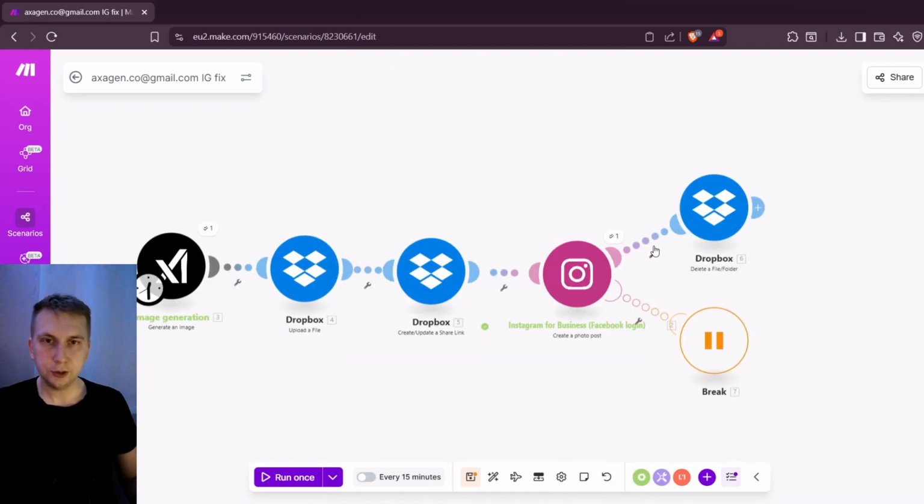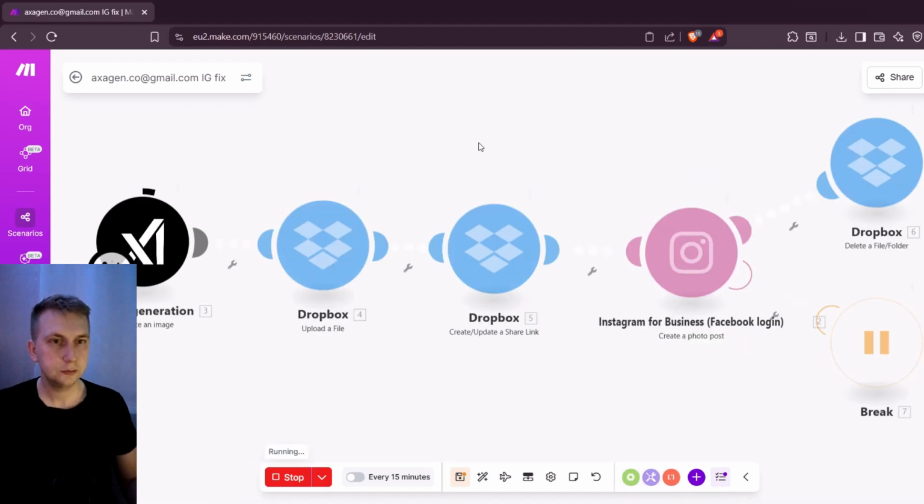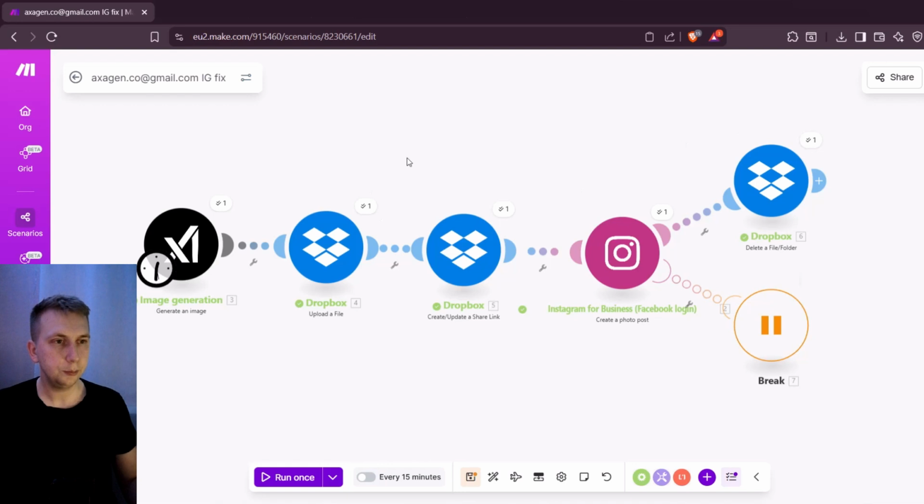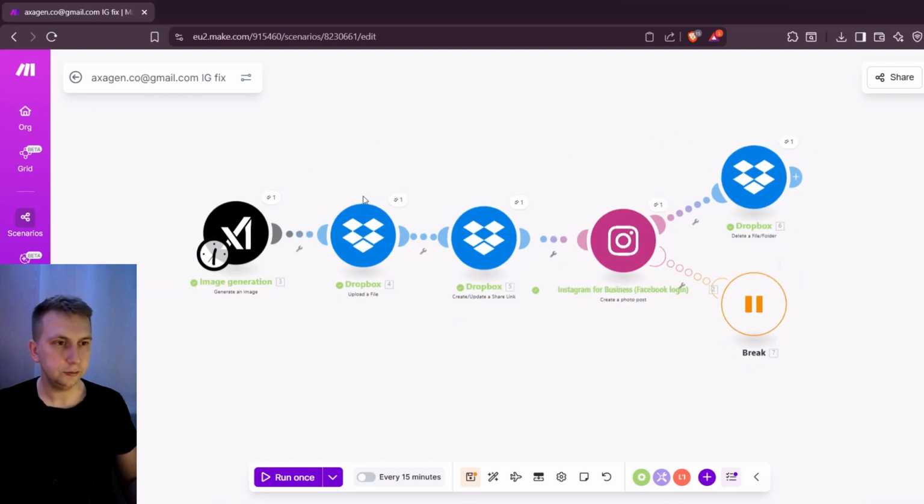So yes, this is maybe not the exact fix, but at least you get your images uploaded on Instagram. So let's run it. I used the same method in my previous video where I showed how to upload to different social medias at once. As you can see now, it worked the first time because somehow Dropbox module is just not giving so many errors, but just in case we have this break.